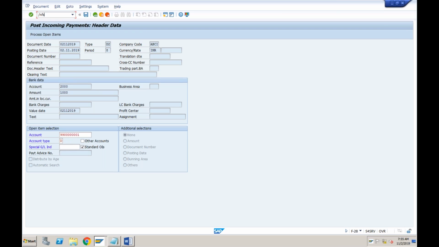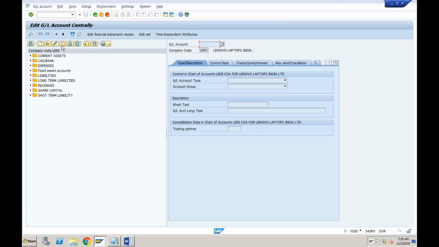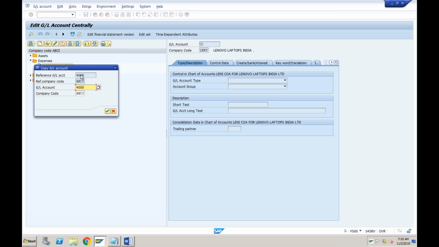So I'll go to transaction FS00 to create a new GL account. I will first change the company code. I'll make sure that this is for our company code, that is ABCI. Now within ABCI, there are different categories. I will go into the expenses. So under expenses, I can see travel expense. I will just copy this and take the next number, so 4002 in my case.